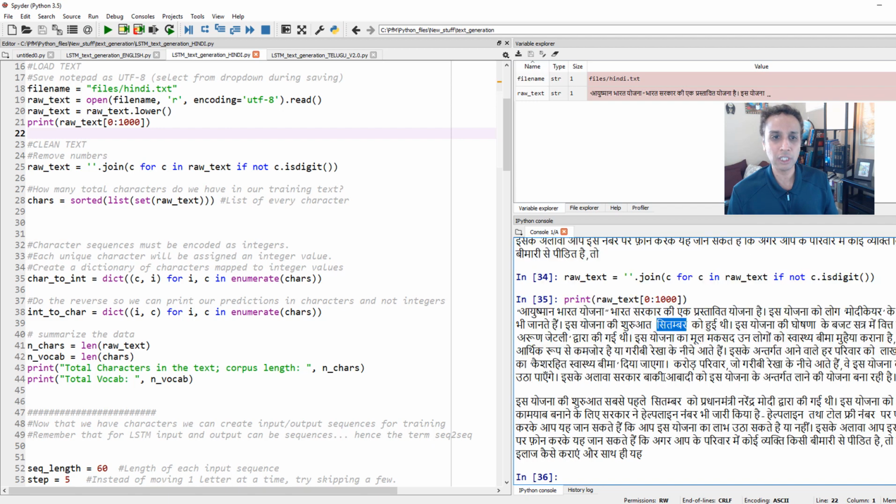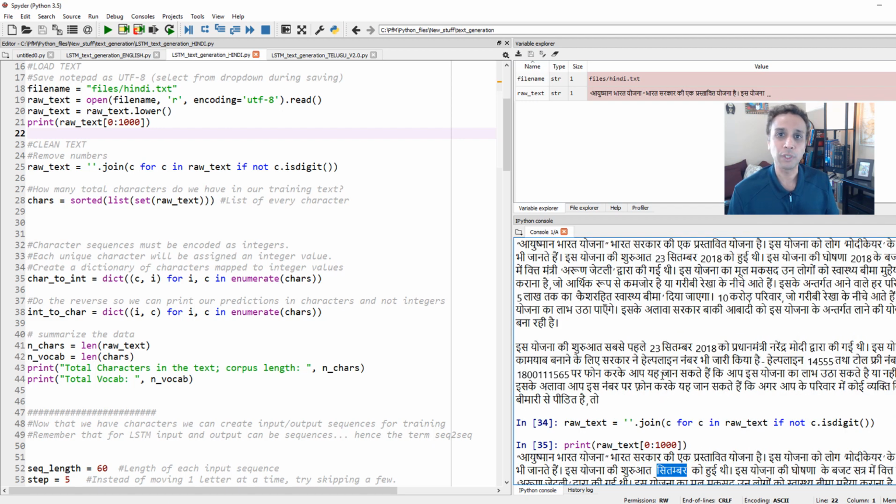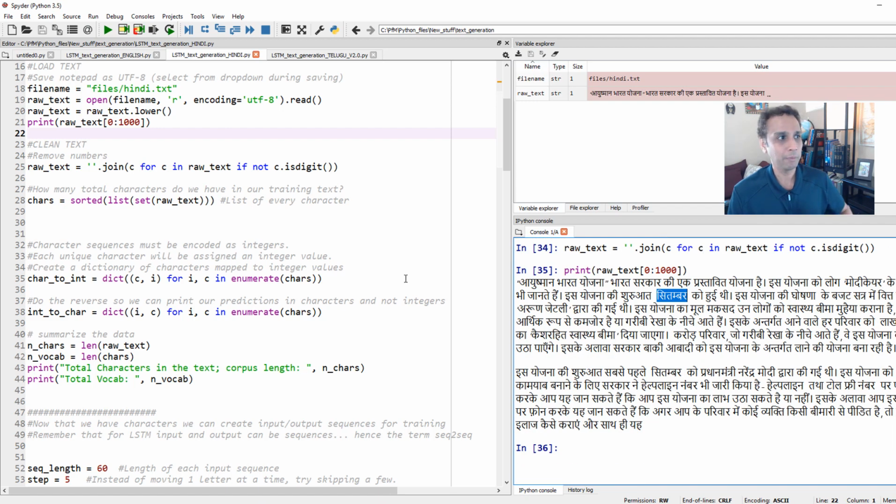You can even remove English words. This text seems to have some English words, abbreviations. You can remove that, but for now I'm just removing the digits. Okay, and now let's just look at how many characters we have.